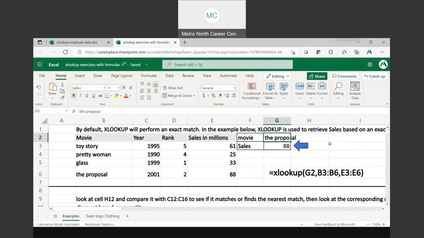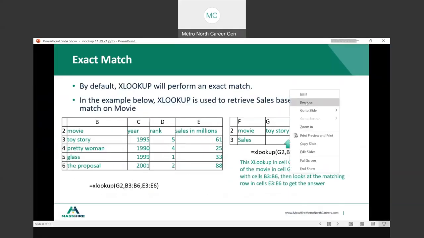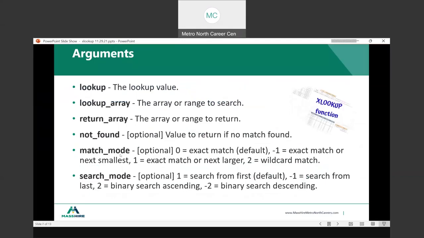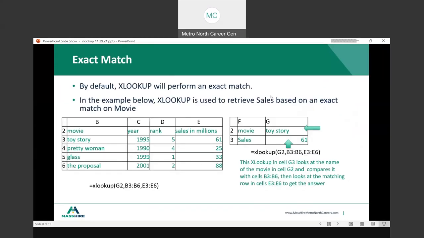Before we go on and complicate the XLookup, remember the XLookup will perform an exact match as a default. I can tell it otherwise. And how would I tell it otherwise? Do you remember we talked about these arguments? The match mode. A 0 means exact match, so if I don't put anything, it's an exact match. A -1 is an exact match, or the next smaller item, etc. So we'll be working on those as we continue.